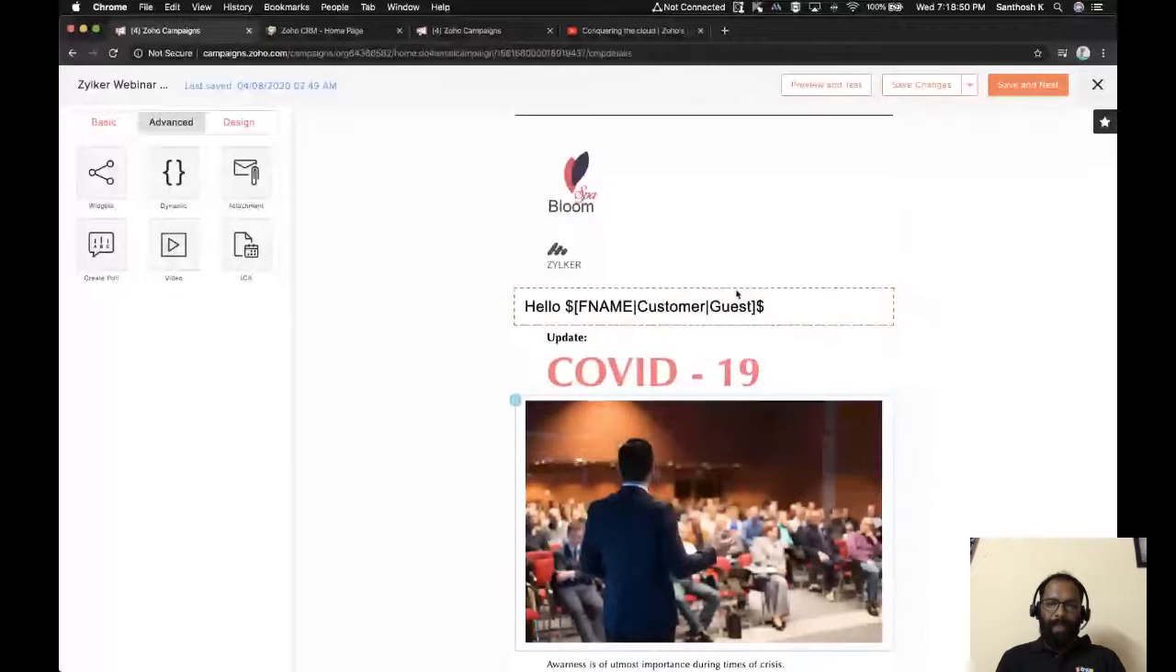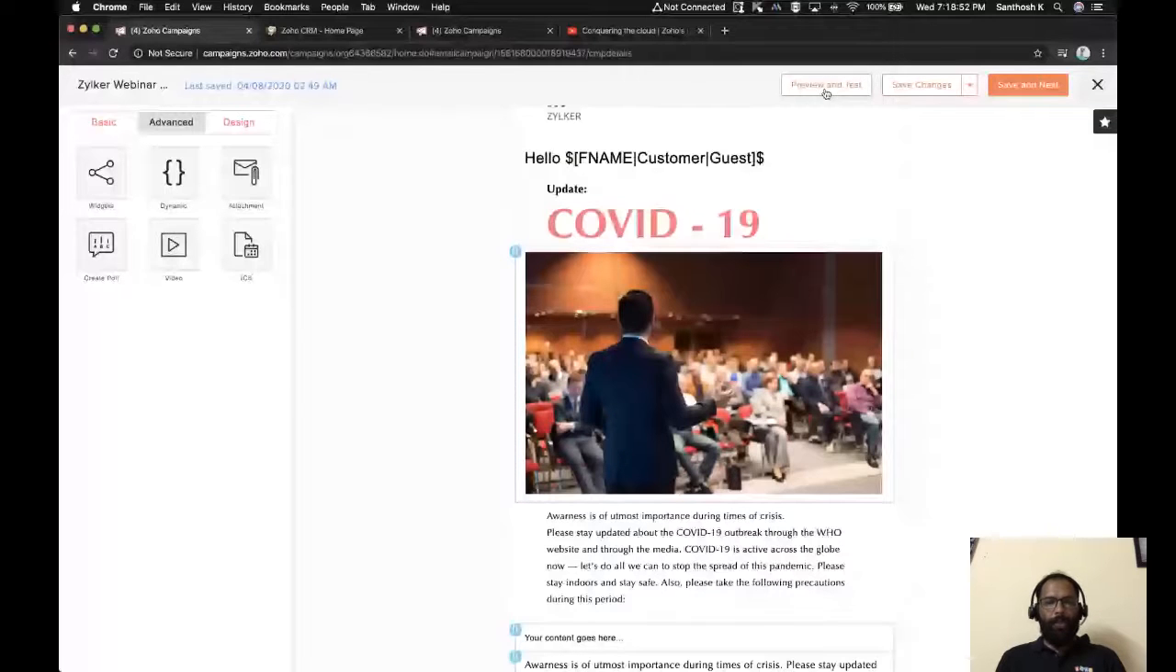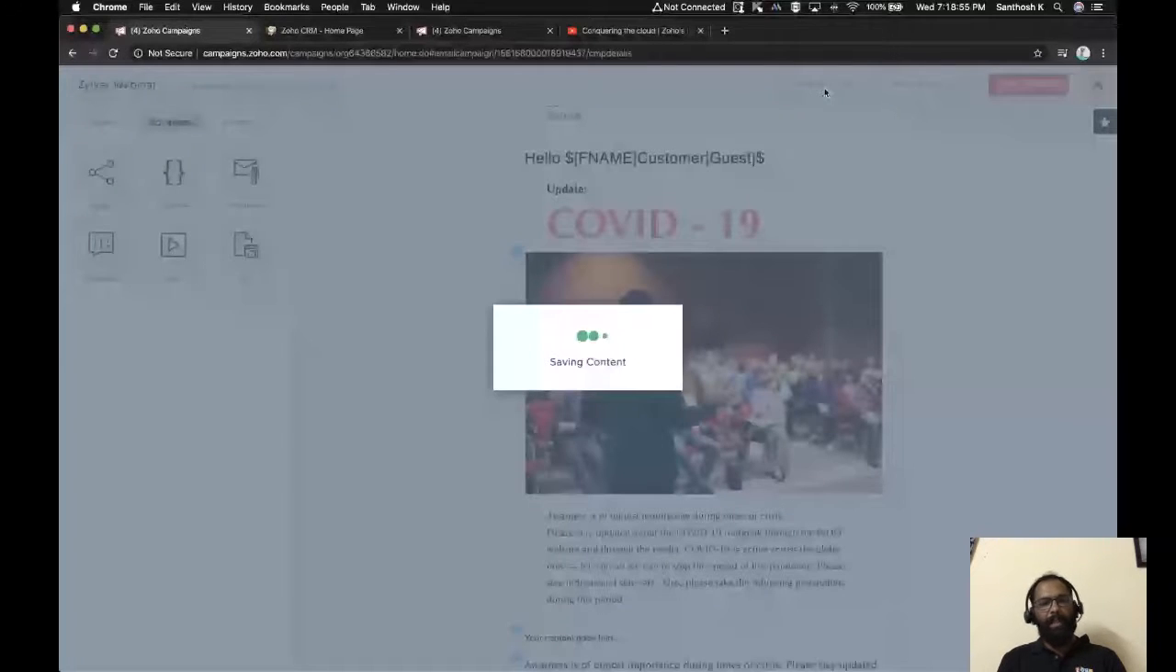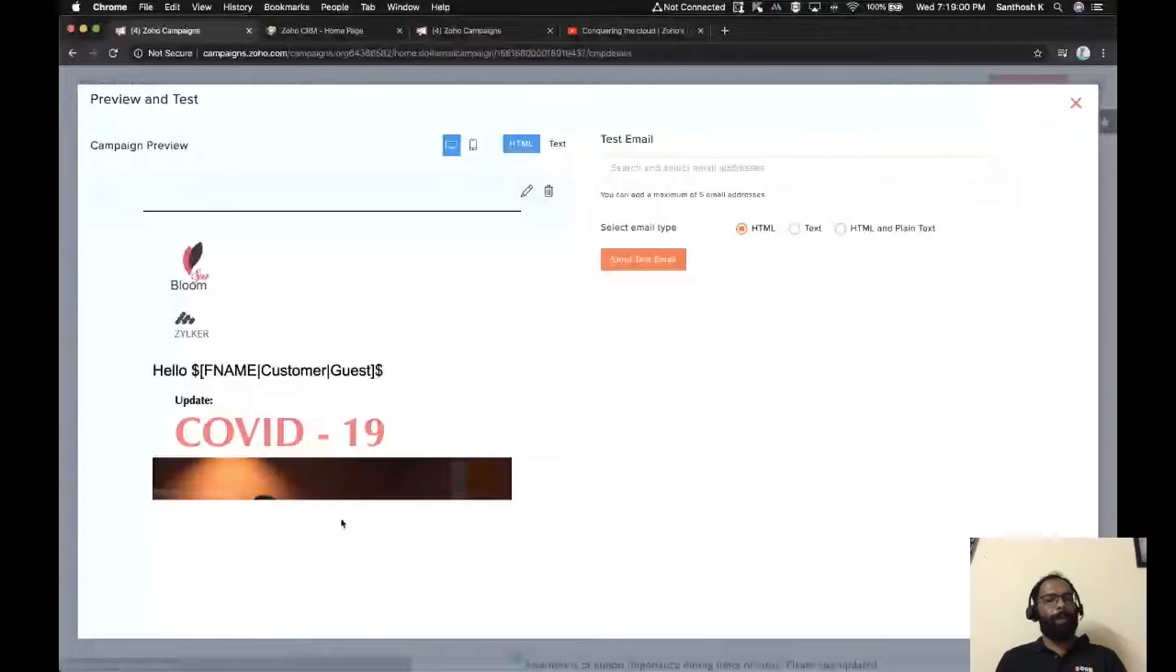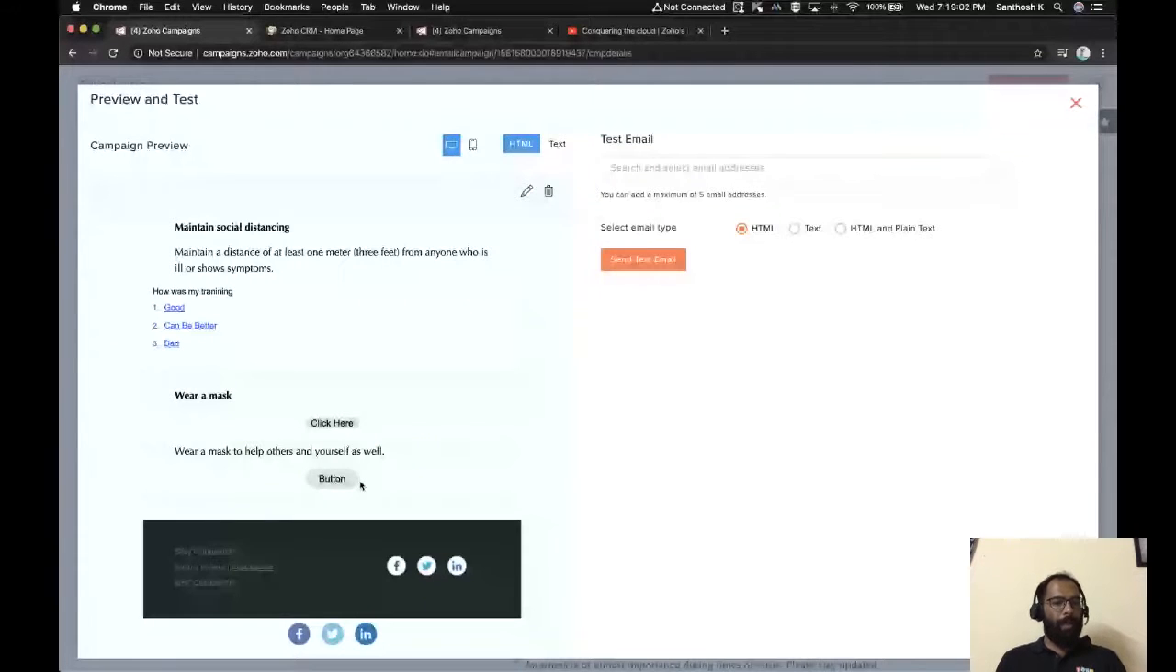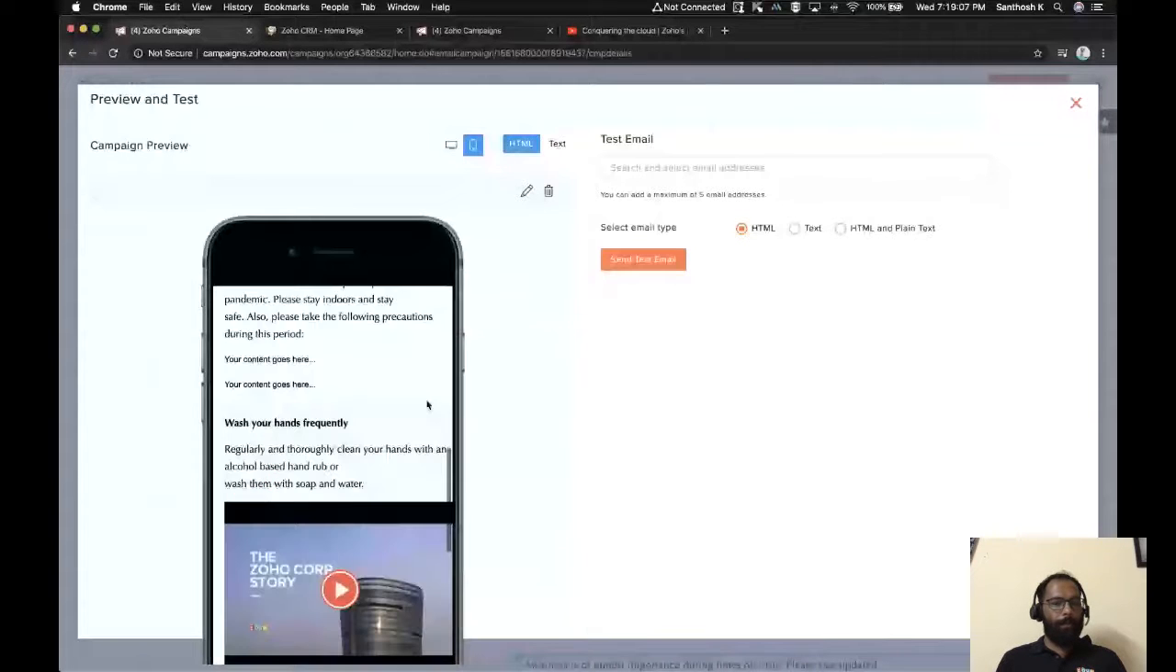So I have designed this template, and I want to see how it is going to look on a mobile. Zoho says it is responsive, but I'm not sure whether it is. So I can go and preview it. This is how it looks on a PC, and this is how it looks on a mobile.